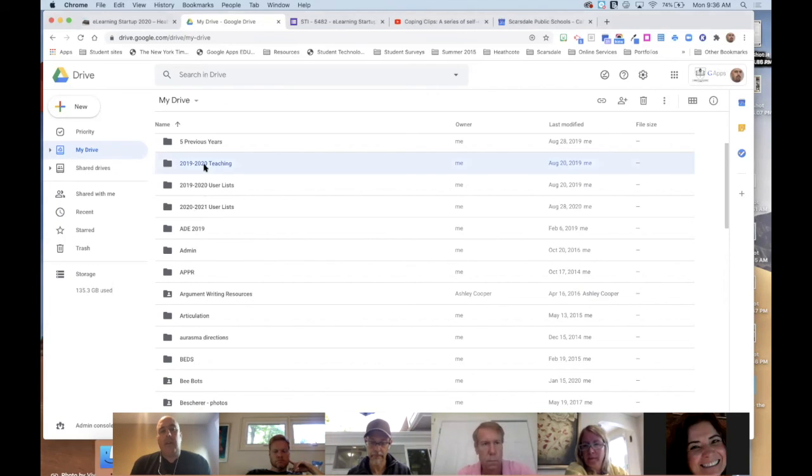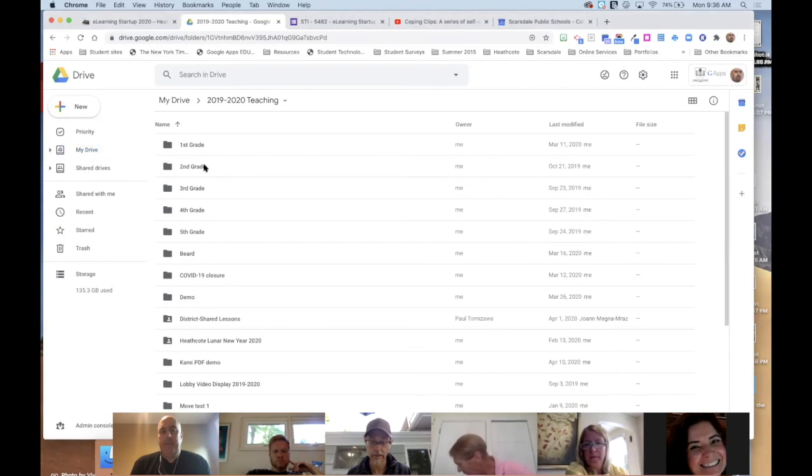But if I go take a look at my teaching folder, every year I would make a folder like this for that school year. And then I make a grade level folder. And then obviously as time goes on, you find other things to do. Like for instance, I made this COVID closure one.